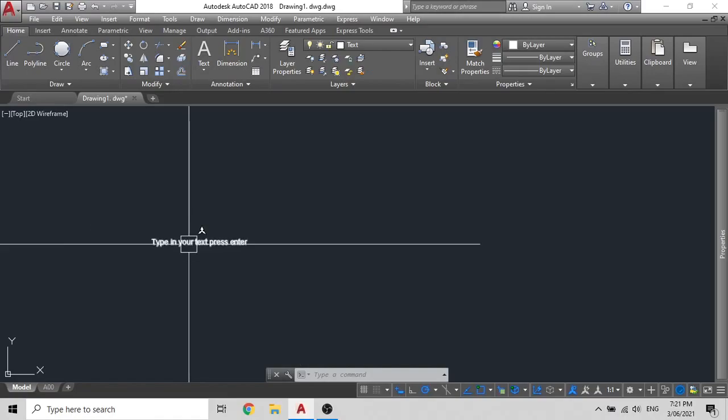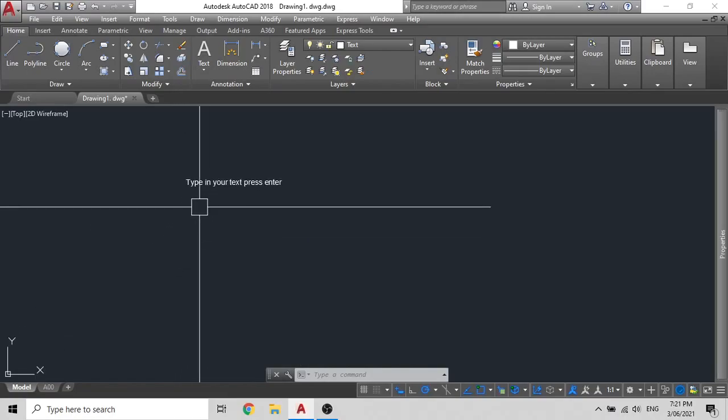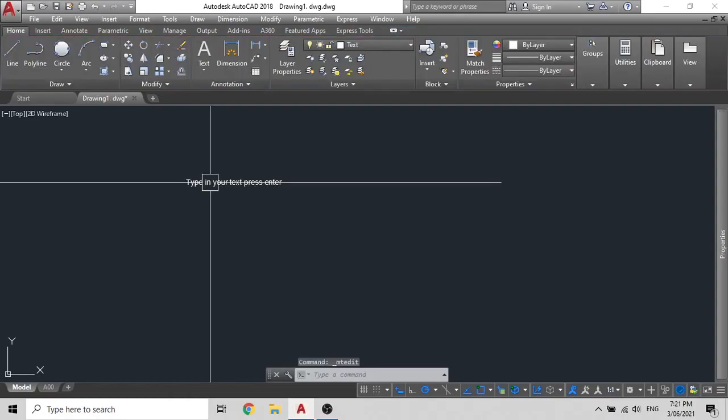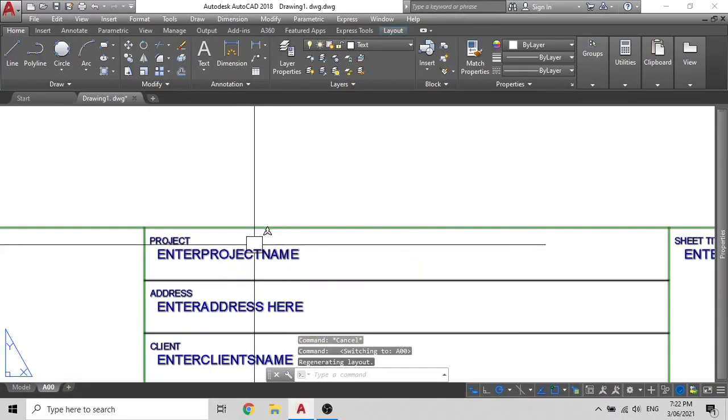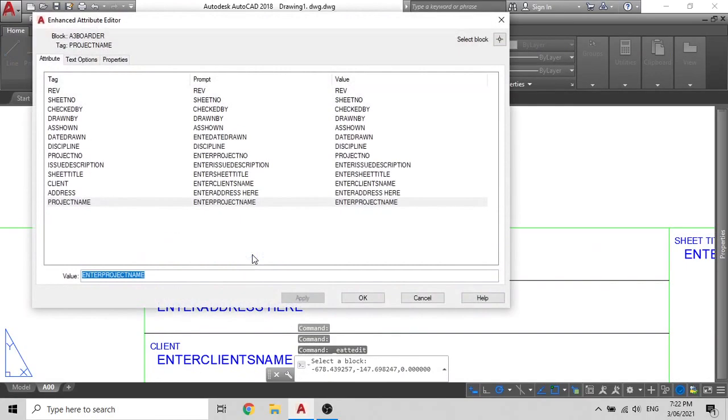What are attributes? Attributes are text with properties. You can edit those texts in a block without actually exploding the block. Let me show you. Like for this case, we have created attributed texts in the border in a previous video. So we can just double click on this block and we can make our changes whichever way we want.